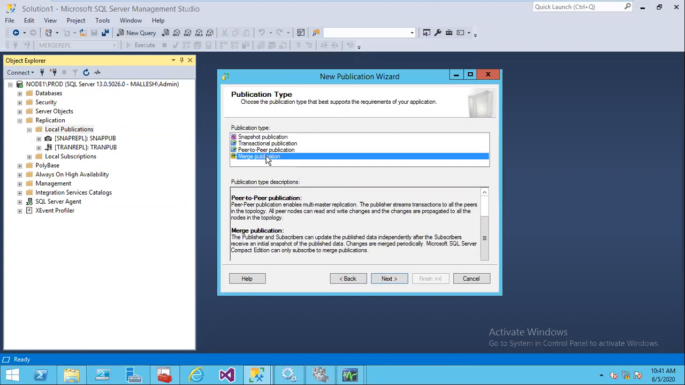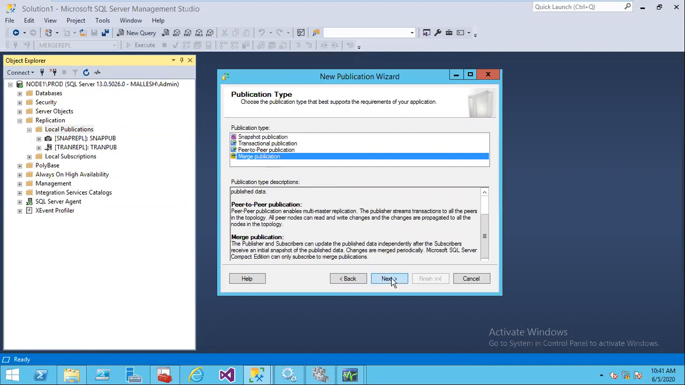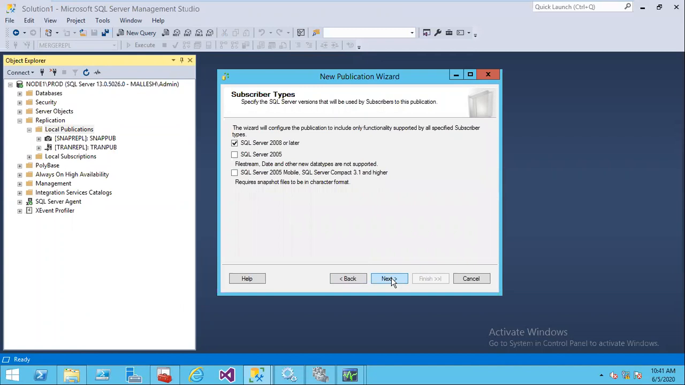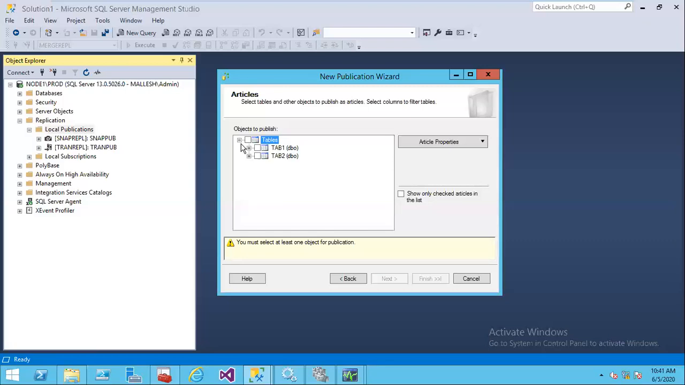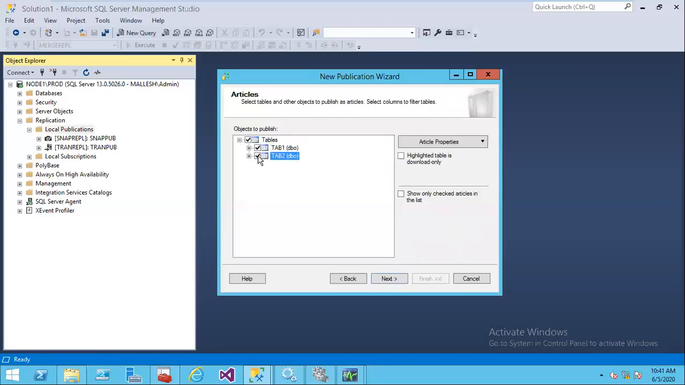Select the merge replication type and click next. We can go with the default, SQL Server 2008 or later. That is the compatibility setting, so just go with the default one, click next. And here we have to select the tables. We can select both tables because there are no special requirements, like a table having a primary key. Whether a table has a primary key or not, we can add the tables in merge replication. Selecting the tables, click next.